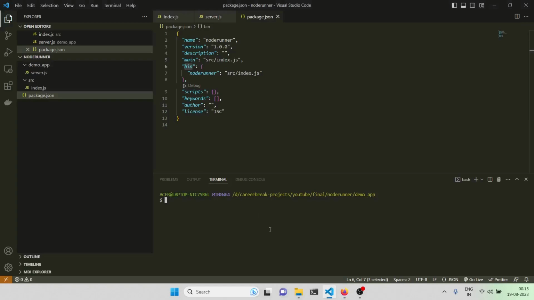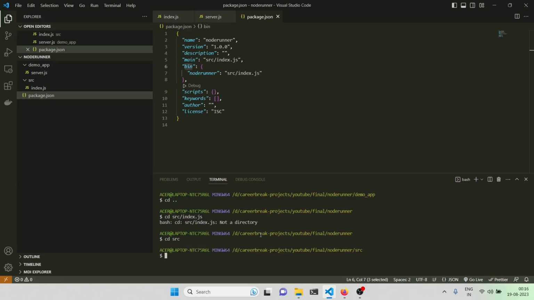Now, one thing I'll let you know is what happens currently if we try to run it. Let me first come to this, cd src, index.js. Sorry, I think I just need to do src. Okay, node index.js.